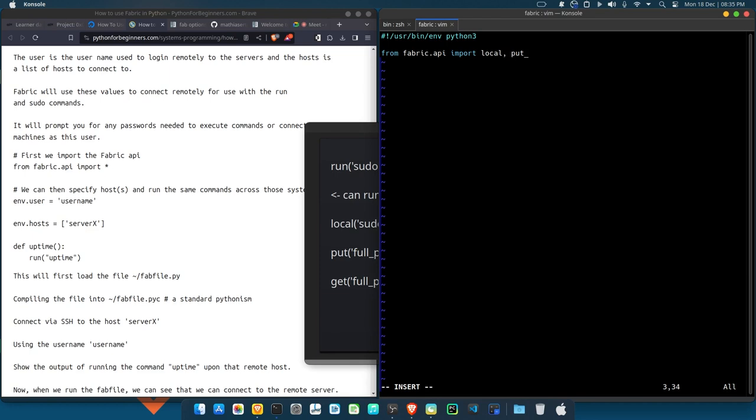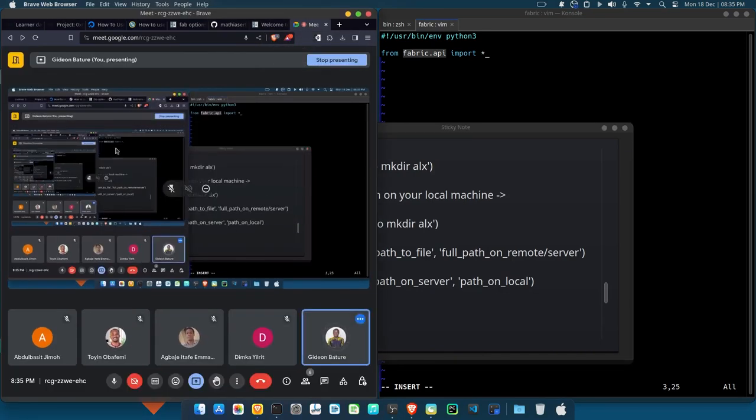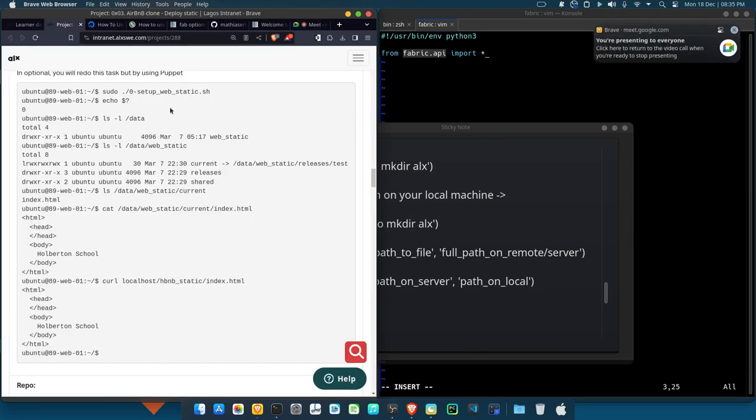Let's say we want to use get as well, we can include get. But in this case, since we are not sure which one we might use and which one we might not use, it's safe to just use star. So this star is more like import everything that is inside of this fabric.api. So, I hope you guys are getting it. I think somebody unmuted. Hope no problem.